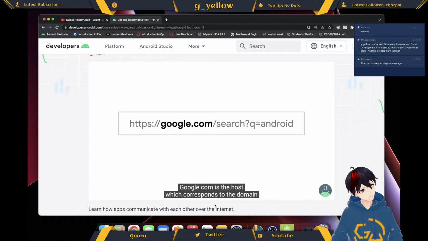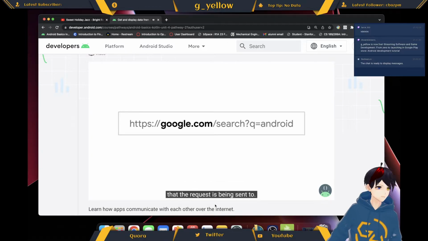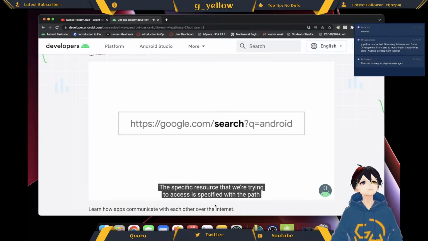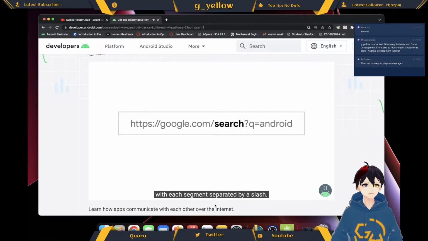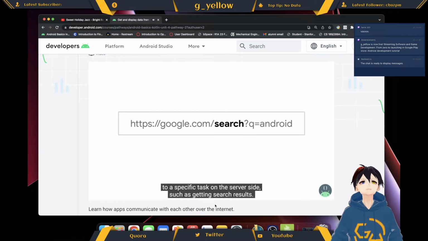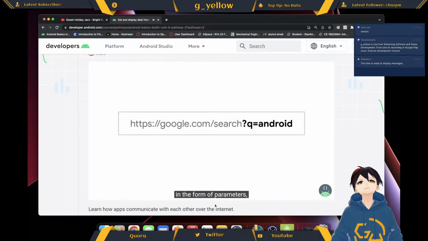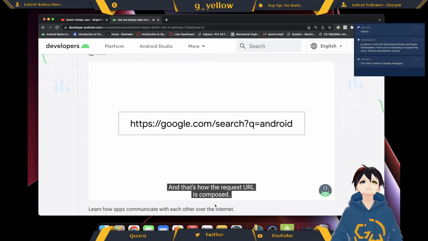Google.com is the host, which corresponds to the domain that the request is being sent to. The specific resource that we're trying to access is specified with the path, with each segment separated by a slash. This path or endpoint corresponds to a specific task on the server side, such as getting search results. In some cases, you can provide additional data after the path in the form of parameters, such as specifying the search query in this example. And that's how the request URL is composed.